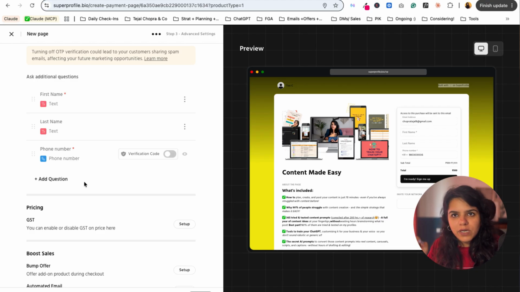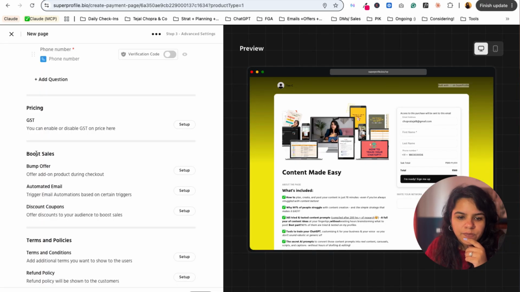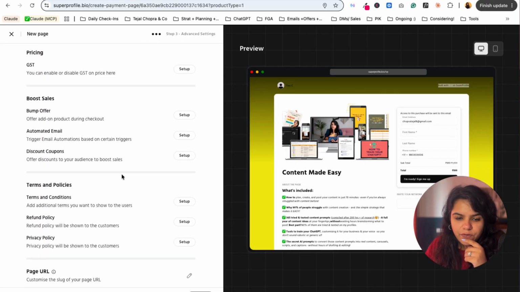So in case it absolutely makes sense for you, like collecting Instagram is really helpful for me, so I can do that. But in most cases I don't do that because I want to keep the buying process super simple. So whatever is important, you add it, otherwise you skip it. If you're GST enabled, you can set it up, add your GST number, otherwise just skip it for now.